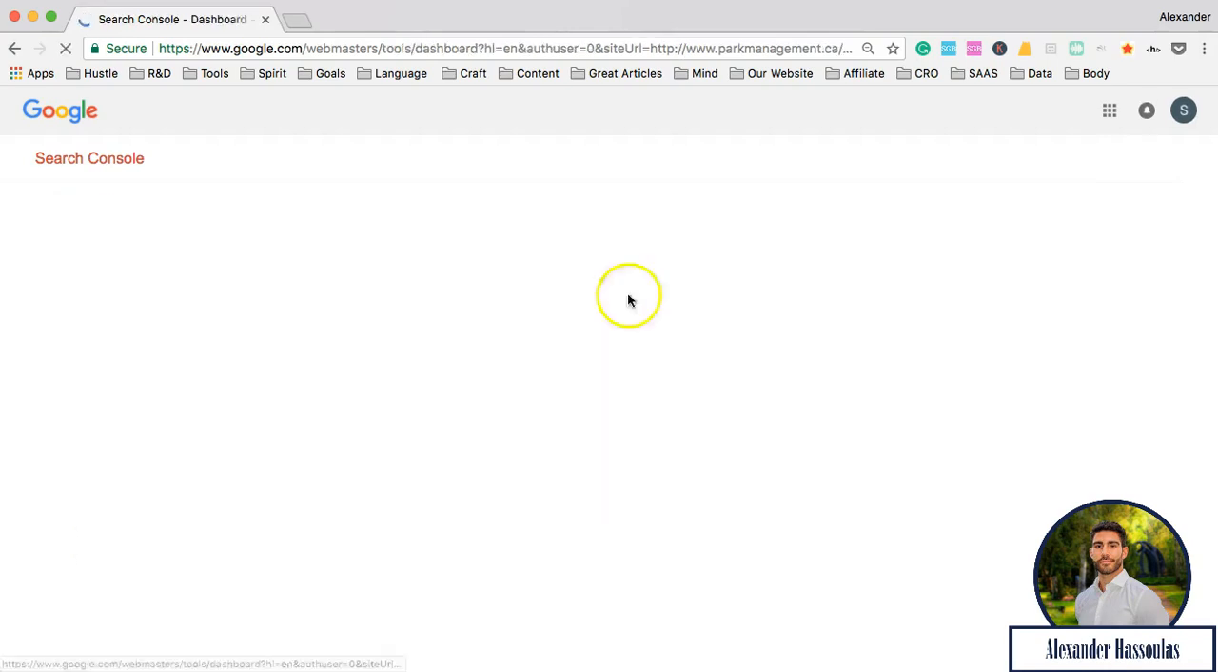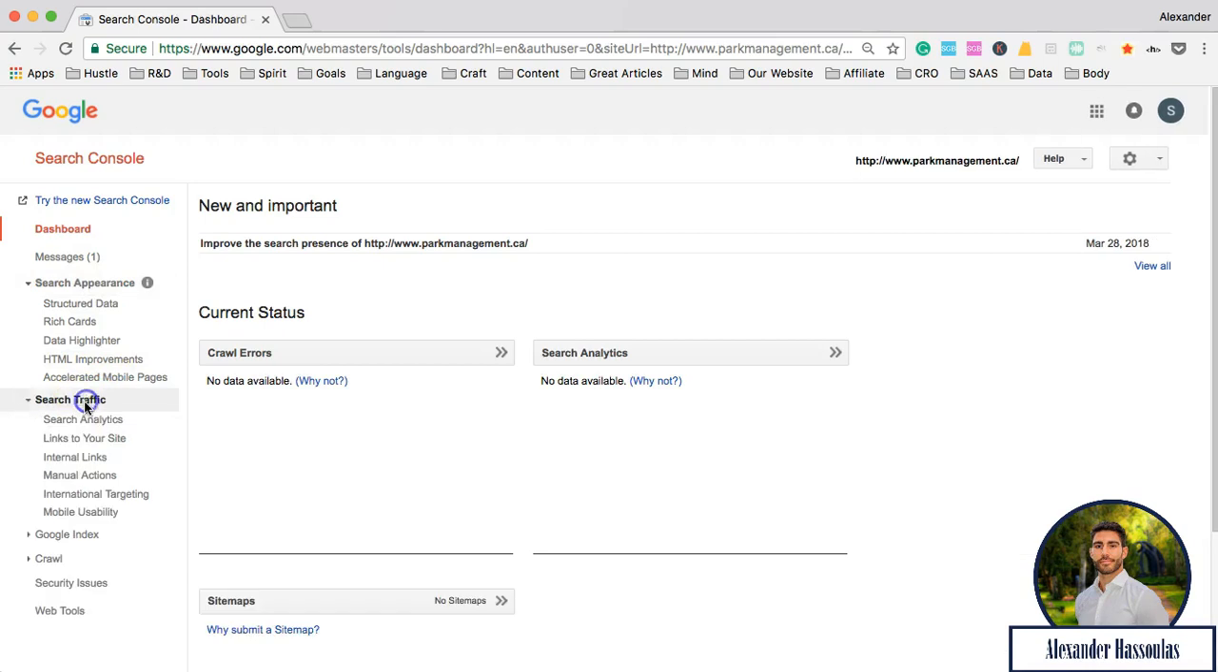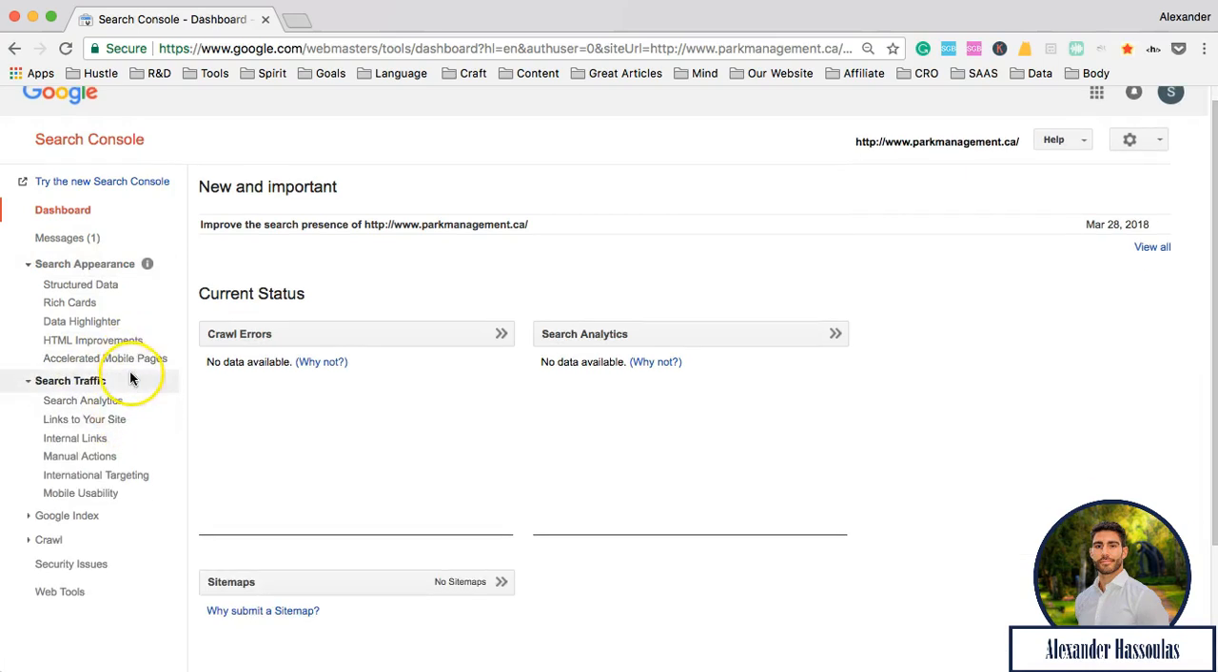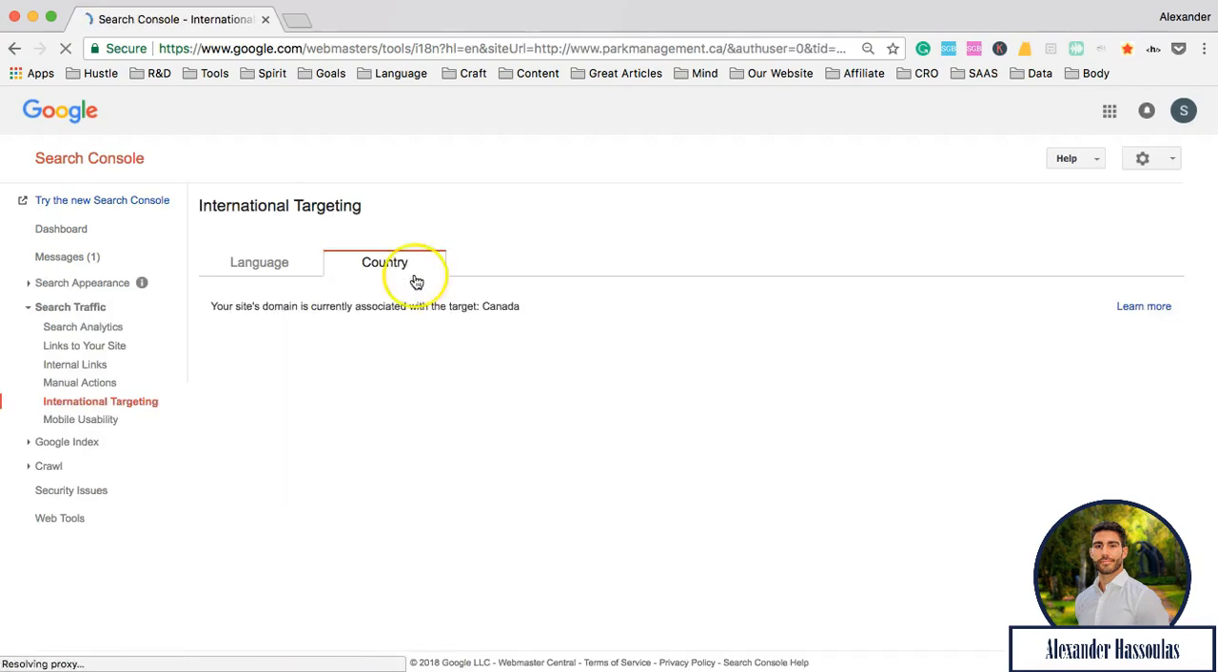So we'll continue. First things first, we're going to do two setup tricks. The first one is that we're going to go here into search traffic, and click on international targeting. Here you want to choose your actual country. Because this is a .ca, it's automatically going to be set up as Canada. But if you have a .com or a .net and you're in the United States, you're going to come through here and make sure you verify and choose the United States.